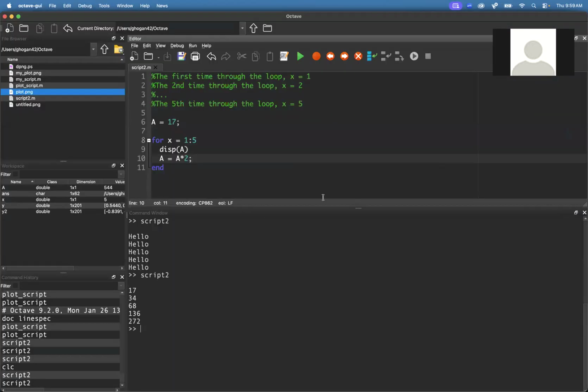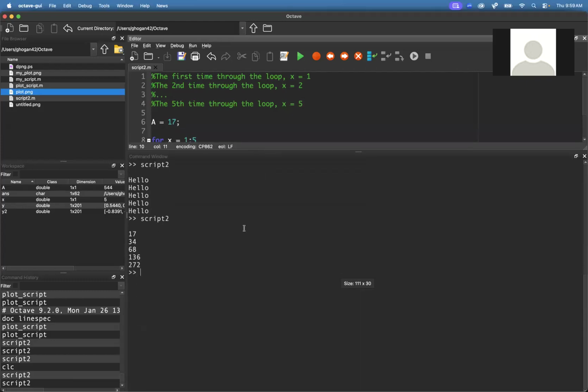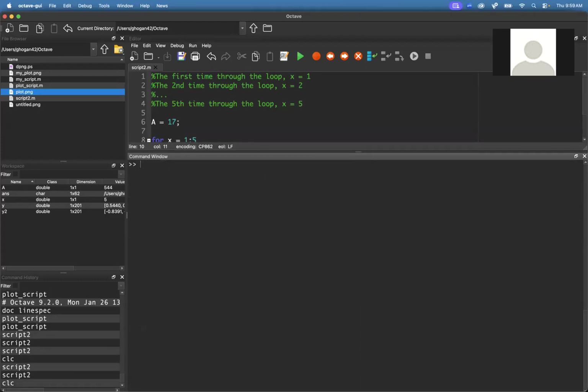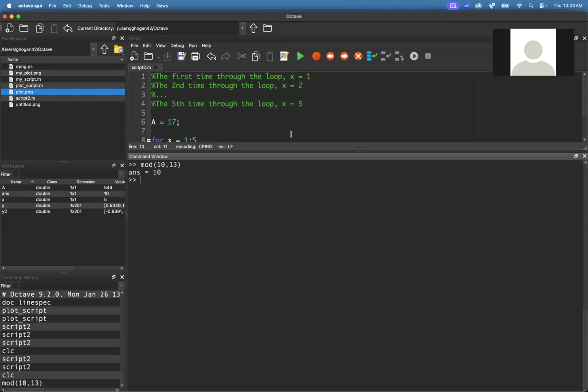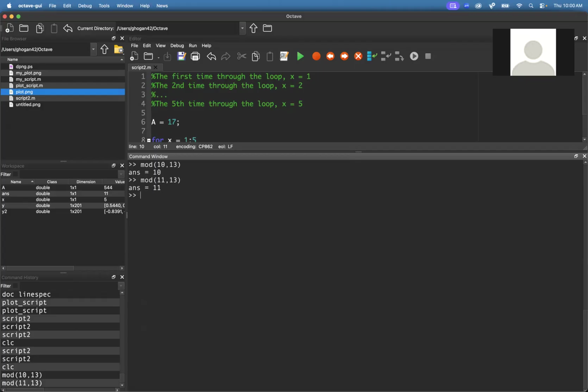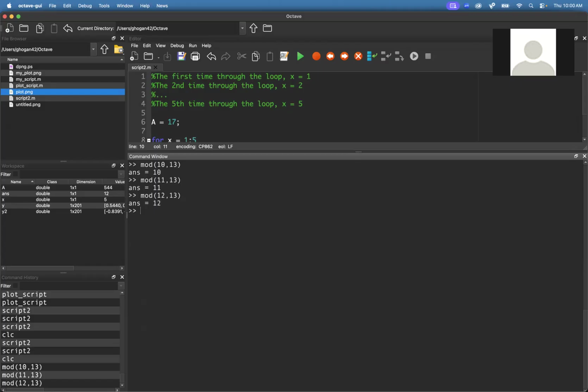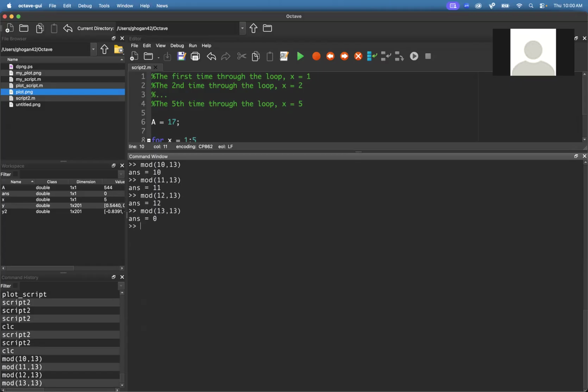Now let's see what that looks like. So I'm going to go down to the command window just to type a few commands. So if I type mod and I type any number and a 13, we'll see what happens. So like if I do 10 comma 13 here and it says 10, all right. If I do 11 comma 13, it says 11. If I do 12 comma 13, it says 12. And if I do 13 comma 13, oh, look at that, it's 0, right? That one comes up 0 because when you divide 13 by 13, the remainder is 0.